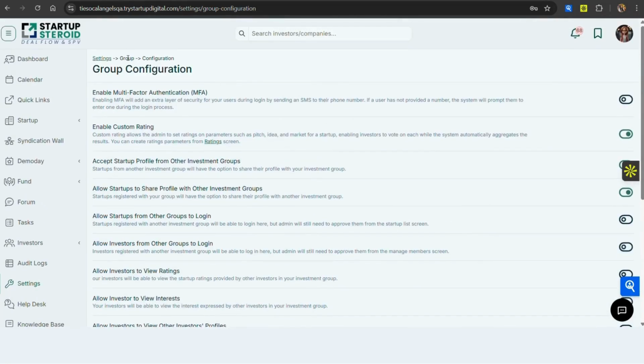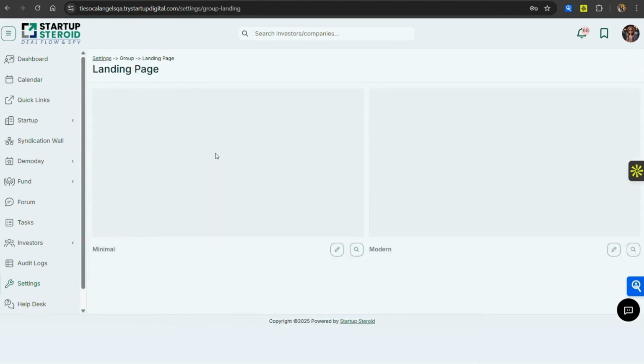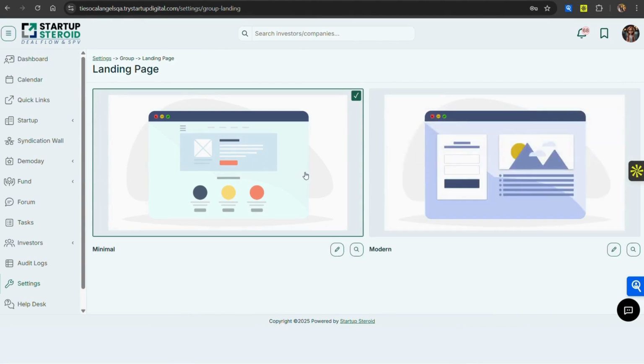You might want to go in and explore this particular configuration section. At the same time, you can design your own landing page from here in case you do not have a website and you want to customize it. It can all be done from here.